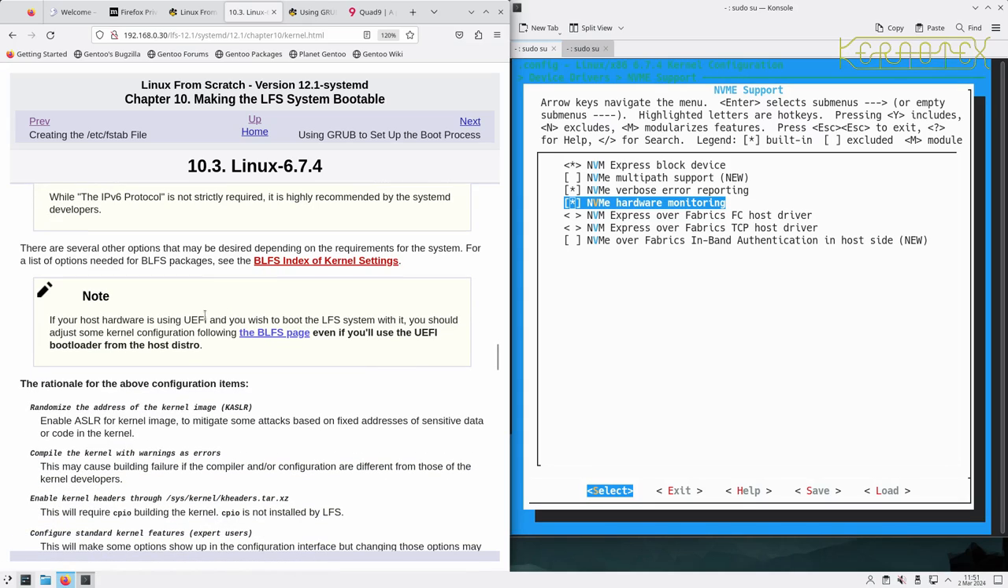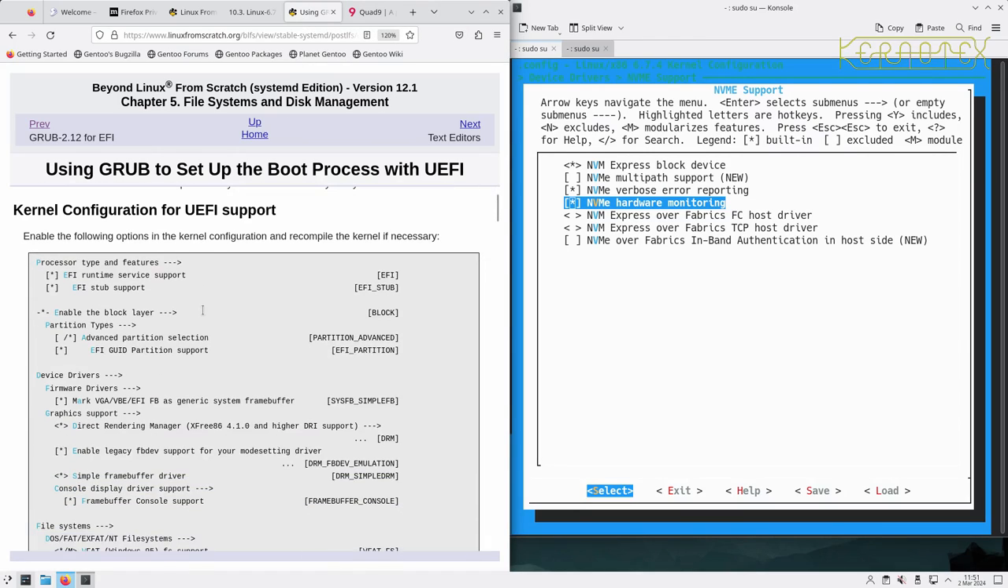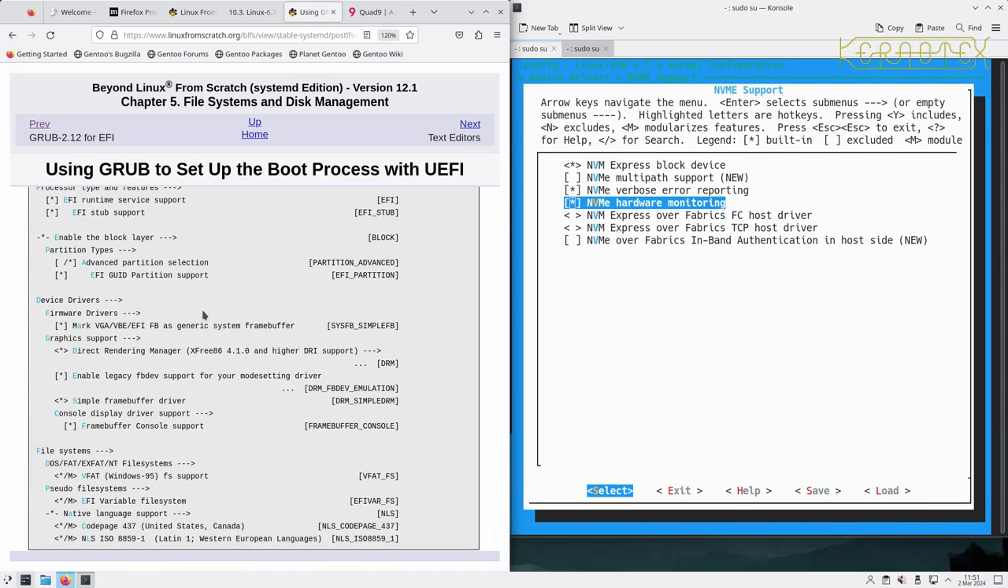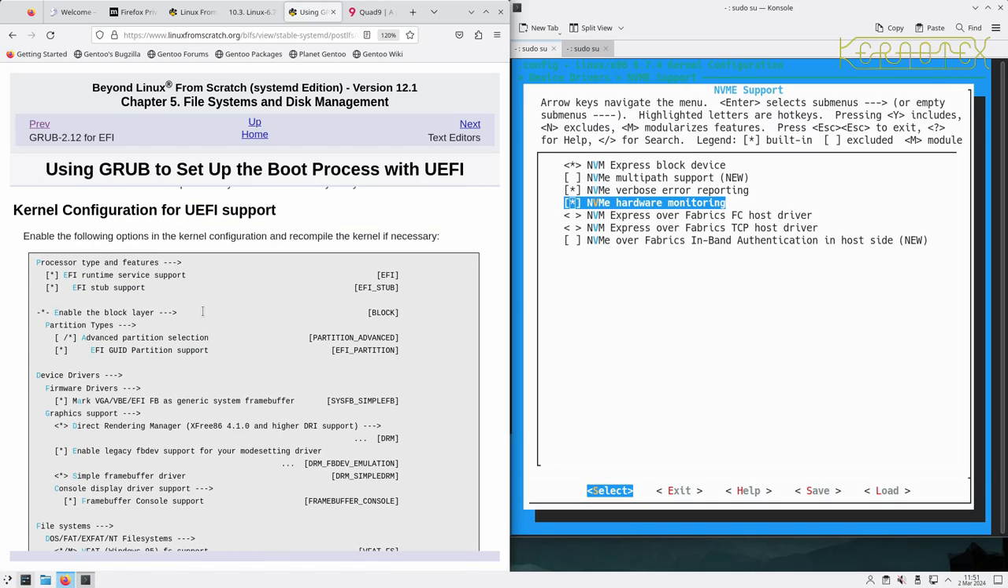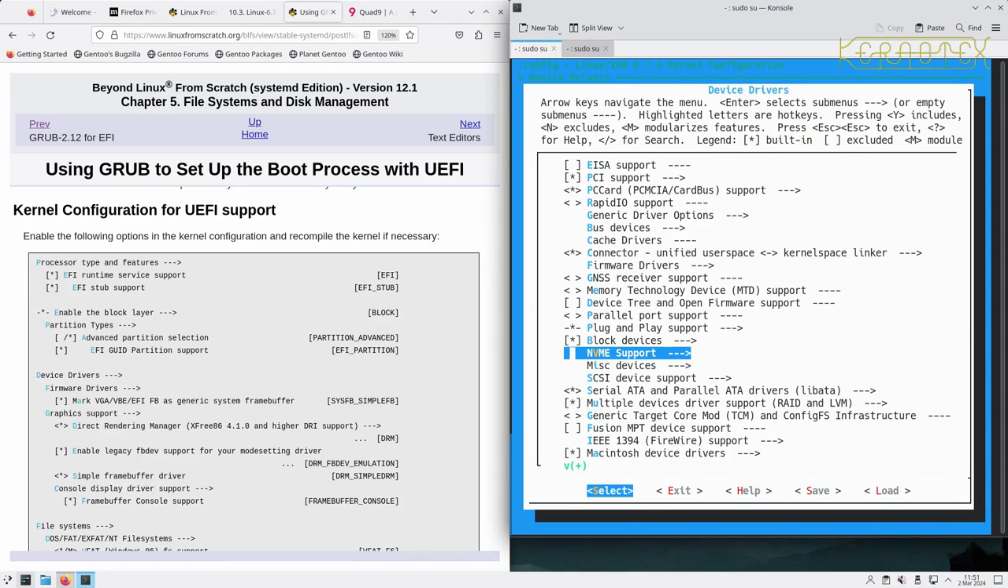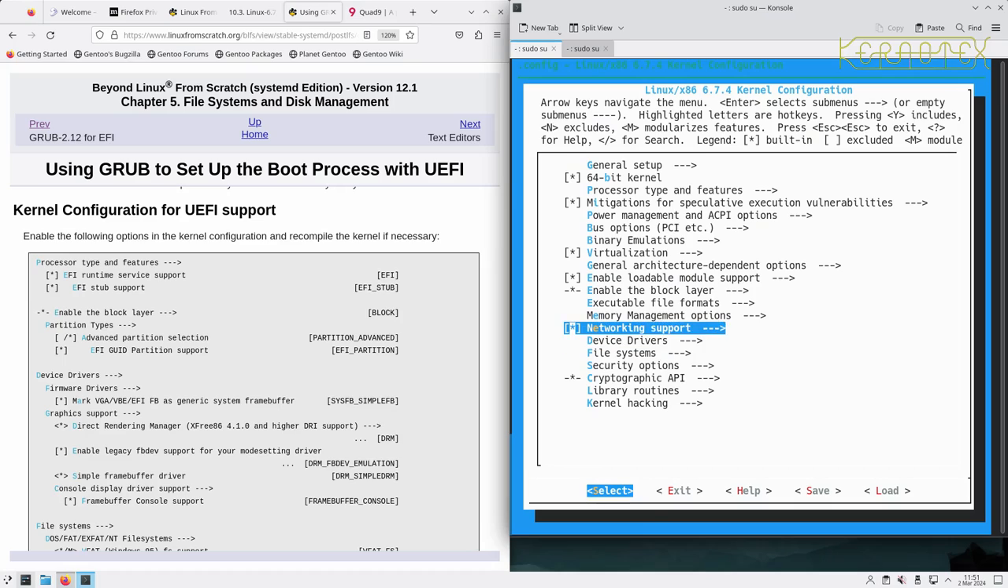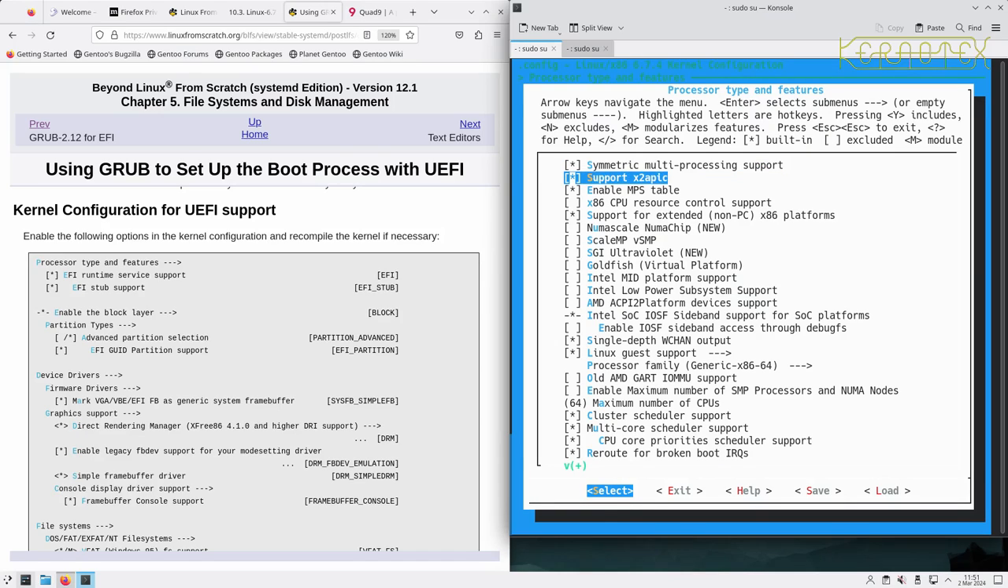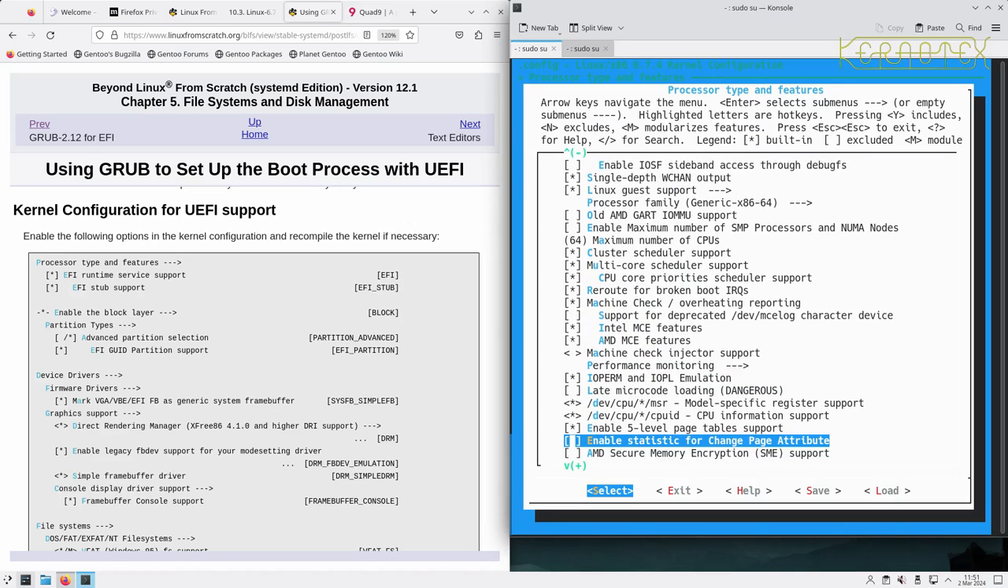If your host hardware is using UEFI and you wish to boot the LFS system with it, you should adjust some kernel configuration following the BLFS page, even if you'll use the UEFI bootloader from a host distro. So, if you remember, I kept this page here to do these kernel configurations, which we can now do. So, let's finish off the configuration by checking these options and probably even changing some of them. So the first thing we need to do is go back to the top of the main menu and go into processor type and features and set the EFI runtime service support option, which is further down the bottom.